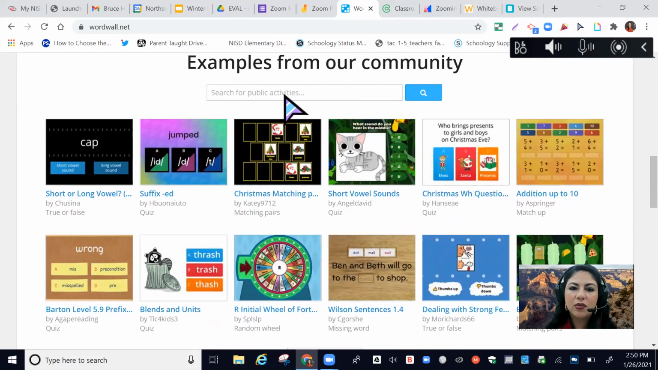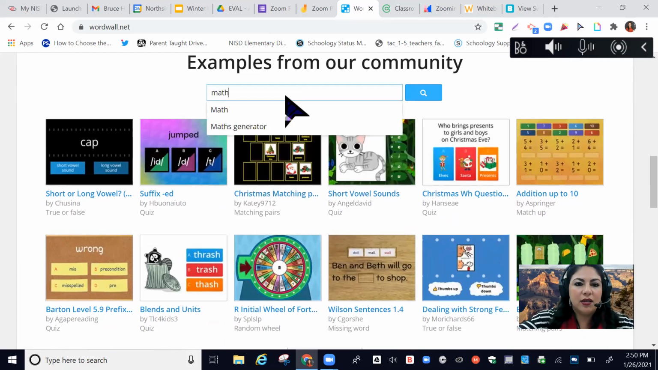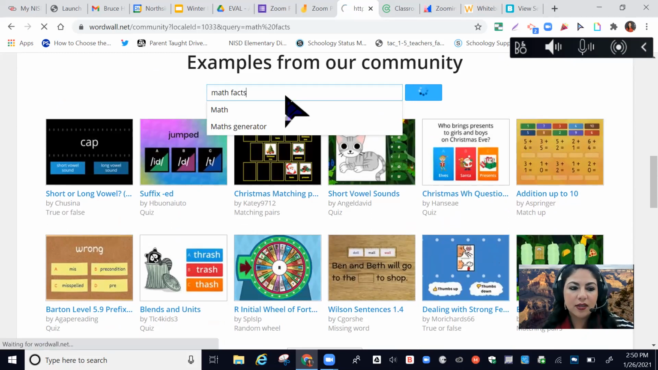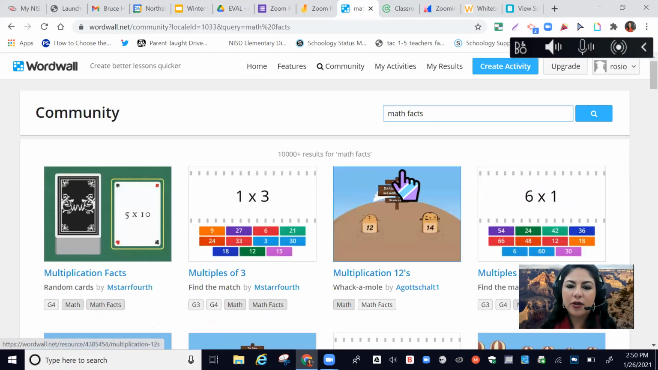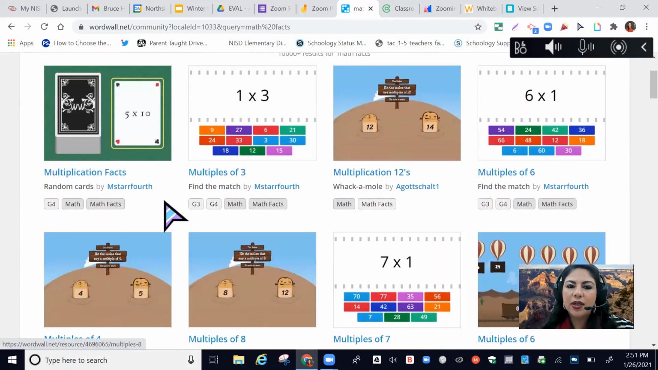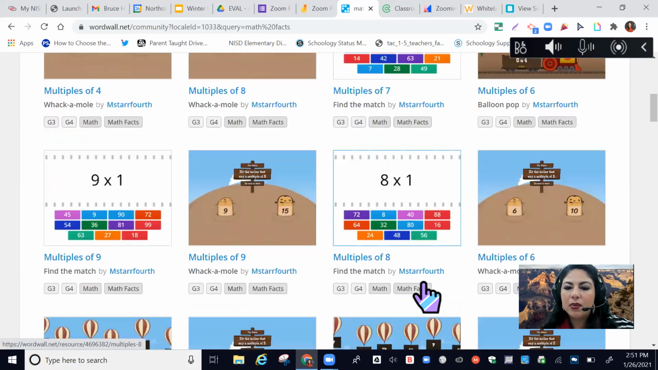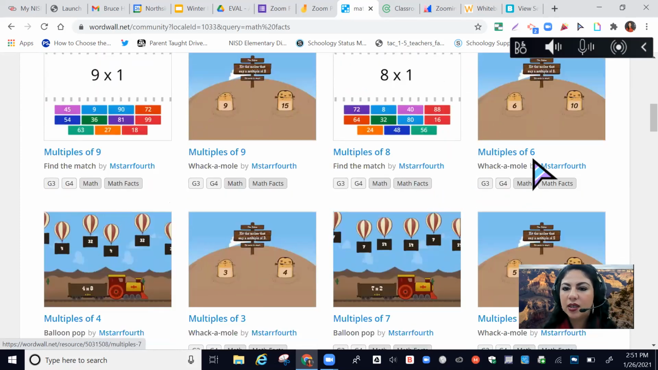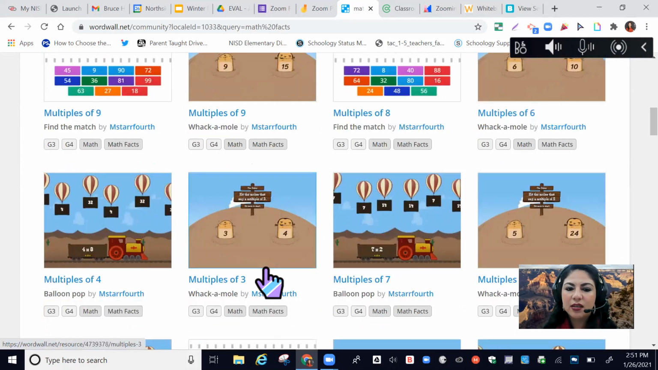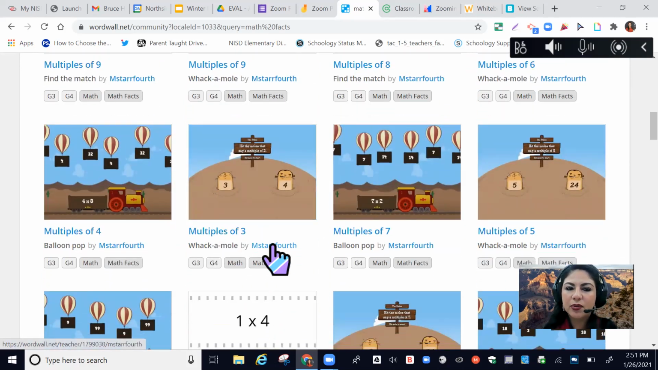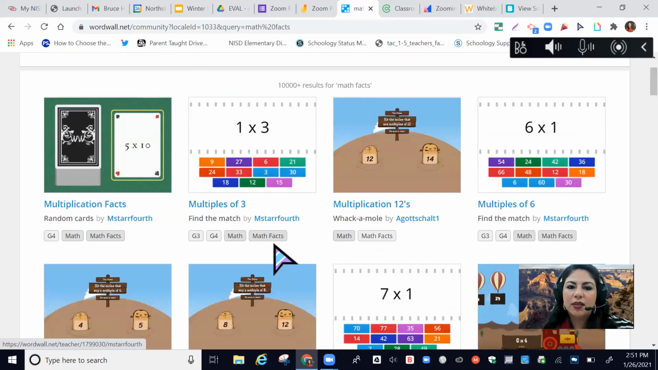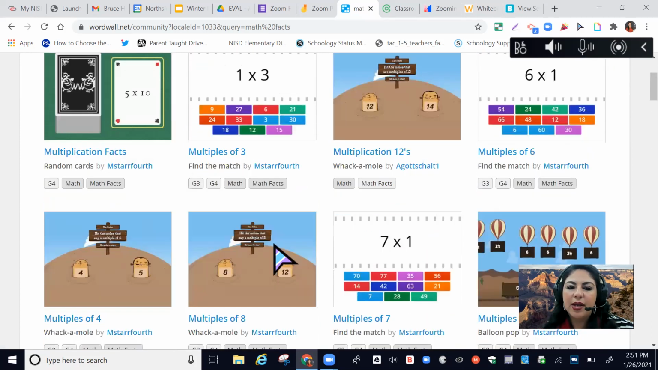So what I did was, and again, kids always need help with math facts, right? So I clicked on math facts, and this is where I got that multiplication 12s game from. So there's some that are already created for you that you can already start using. But again, notice how there's multiples of 6, multiples of 3, and whatnot. But there's different types of activities.